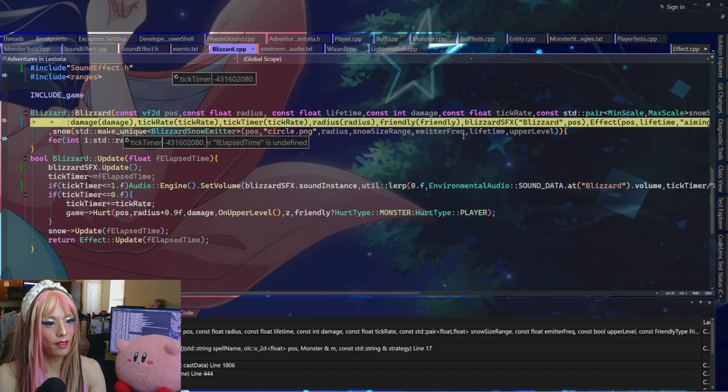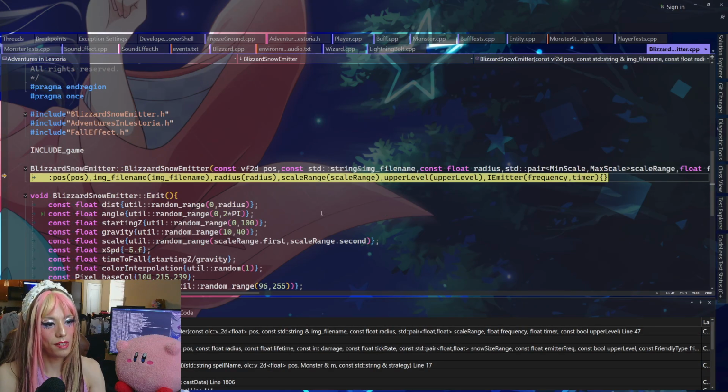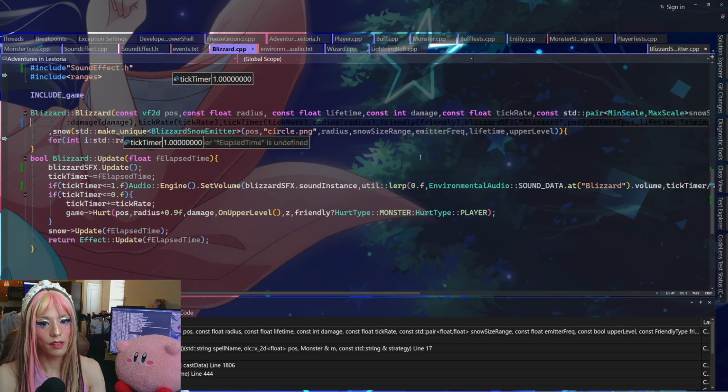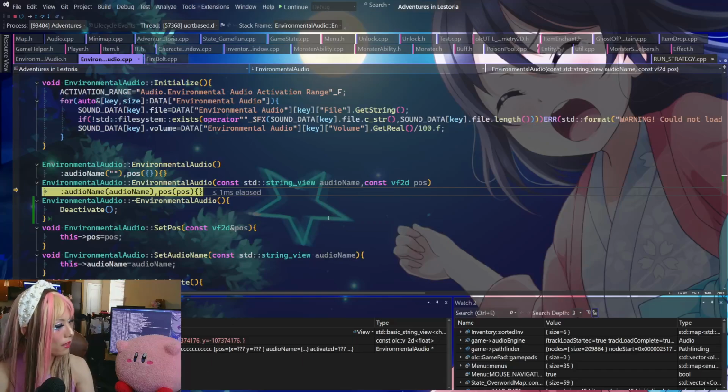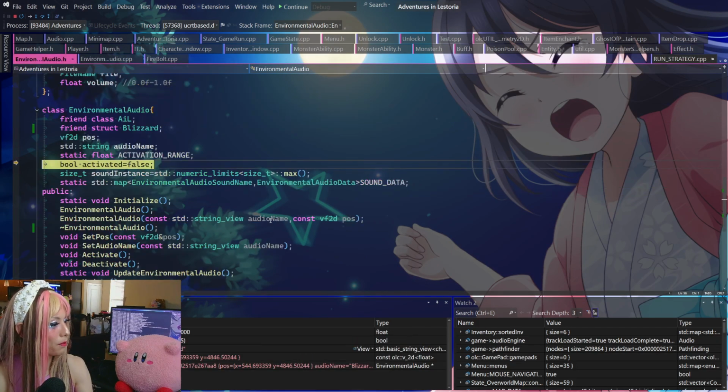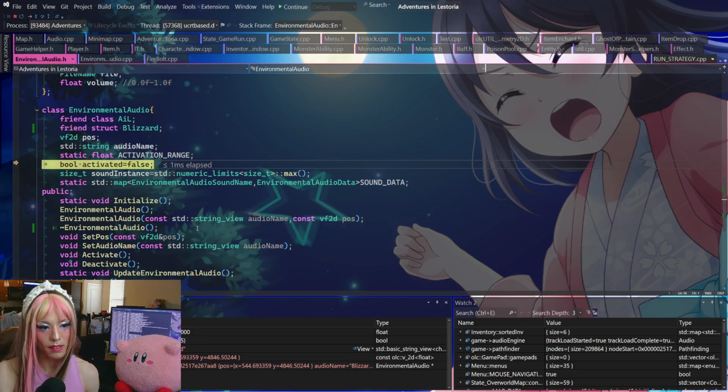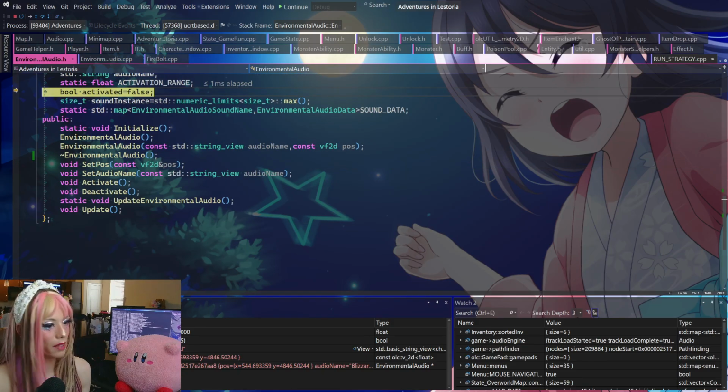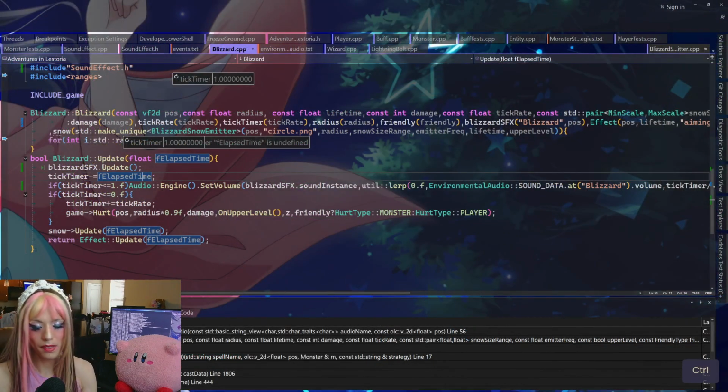It's just kind of jumping around here. Still has not been initialized yet. And... okay, now we're in here. So this is the environmental audio being initialized. It's not activated. Do I have to activate it? Is that what's happening? I don't think so. I think I just have to call update. Maybe it's the update that's messing things up.